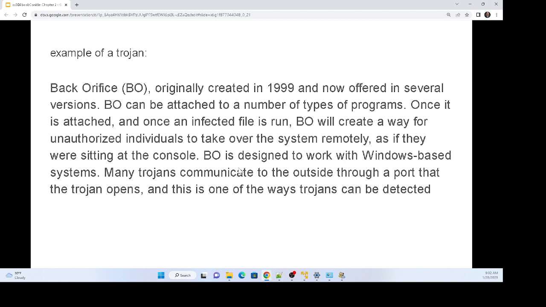A Trojan is a good program, or a program that looks good but has bad stuff hiding inside of it. And Back Orifice, it would attach itself to other programs. This is one key thing about viruses and Trojans, that they infect existing files. And what this does is basically open a back door and allow the back door to be opened remotely.